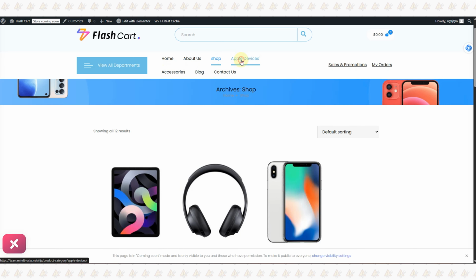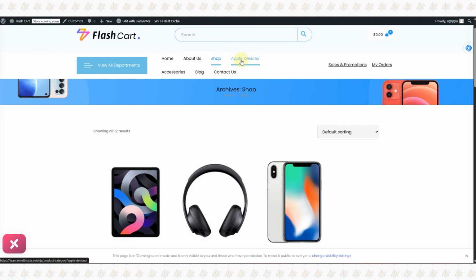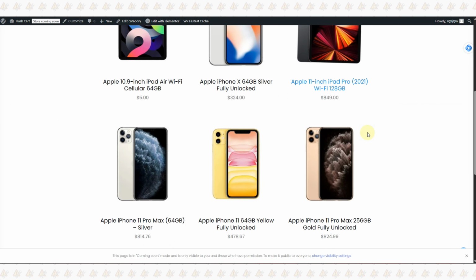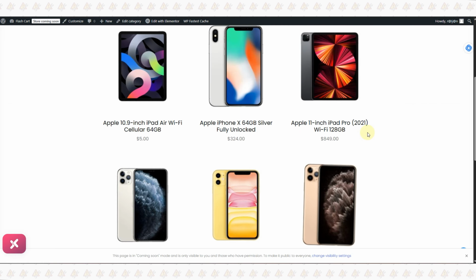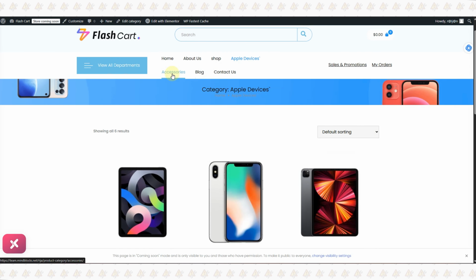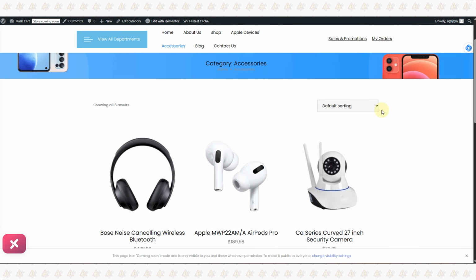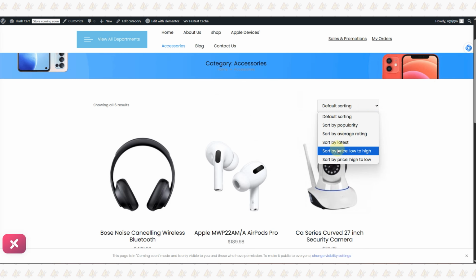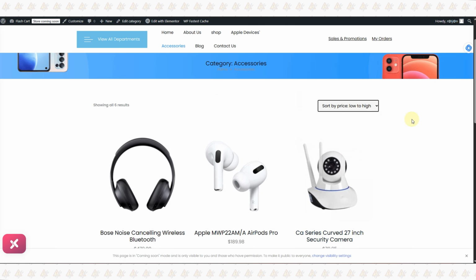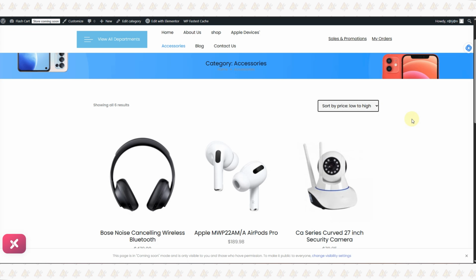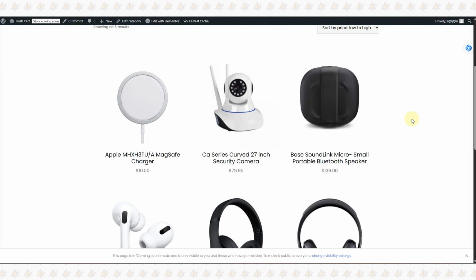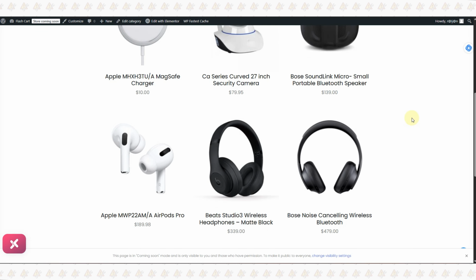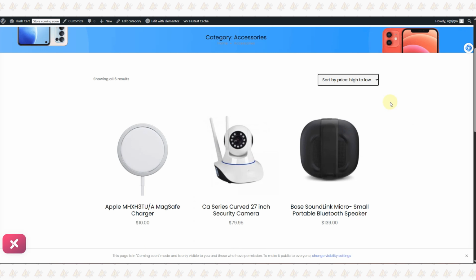Okay, so the categories are here, and now when I click on this Apple devices category, it will only show those products that we have added in that category. Same goes for accessories. Customers can still sort within each category using this default sorting drop-down. They can arrange products from low to high price, high to low, or by the latest items. If they want to see all products, they can always click the shop page and sort products there as well.